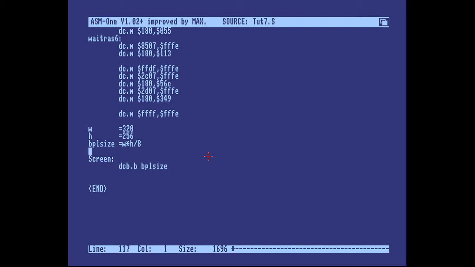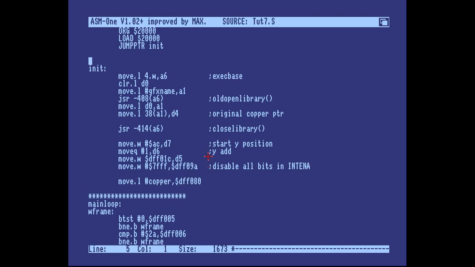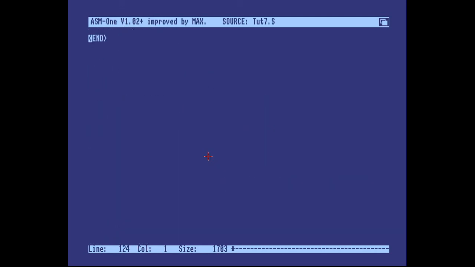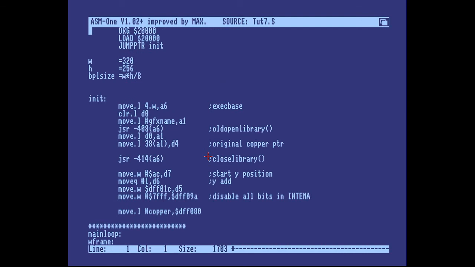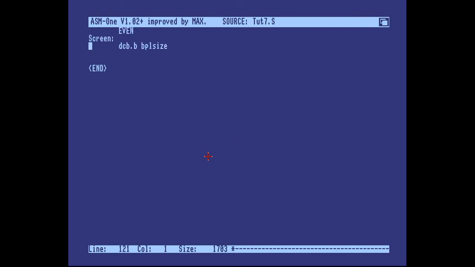So let's keep it that way, but then we have to remember to put it at an even address. I like to put constants at the top. Maybe you do too. There. And if we want to change the width and height now, then we will allocate more or less memory down here. Now, this doesn't change anything.